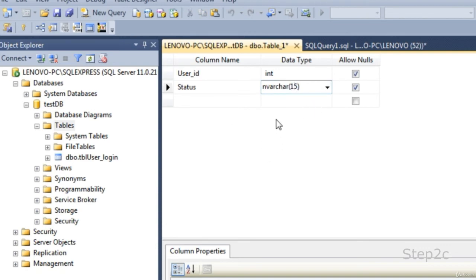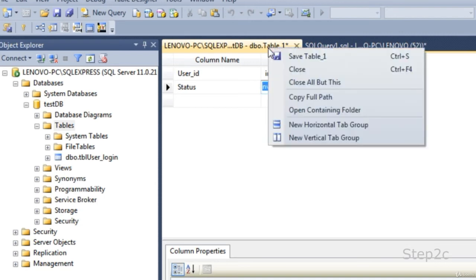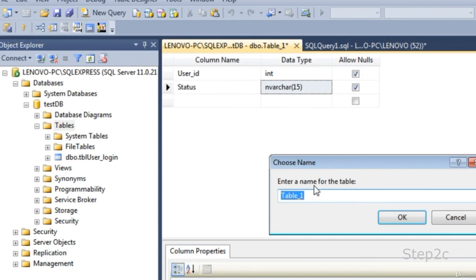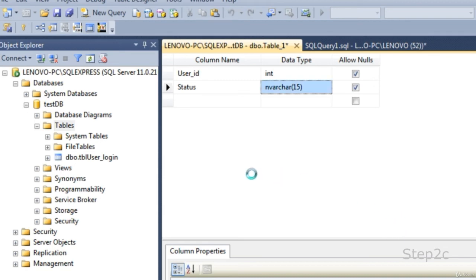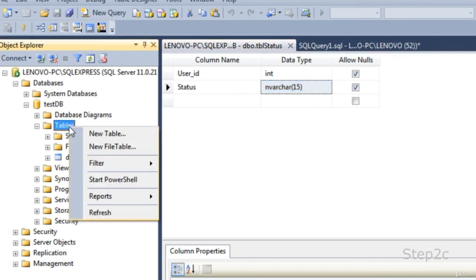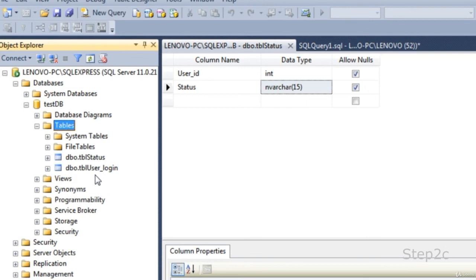So once you enter, you have an option to save or you could close. In that case also it will ask you to enter a name. So I'm going to give the name as table status, and once you click OK, you could see a new table is created. So if you refresh, you could see we created two tables.